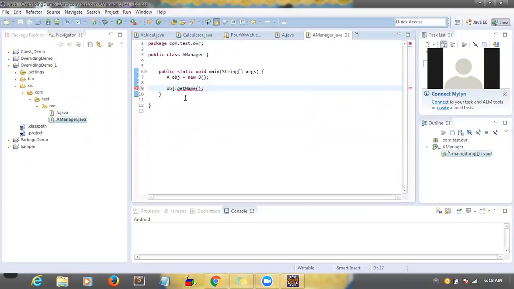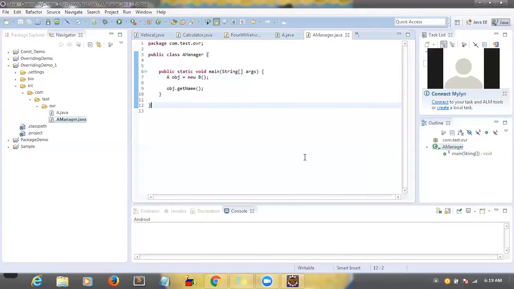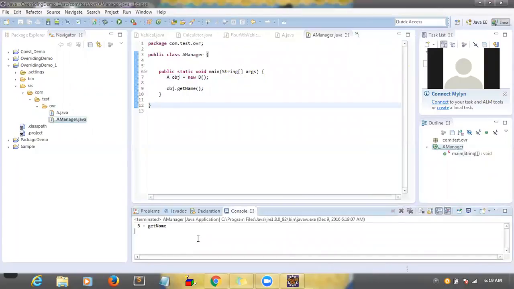In this case, which method will be executed? The getName method is there in A and B. Since I'm creating it with B, it will execute from B. Correct, exactly. Now let me run it. If we see the results, you will get B getName. So this is correct.